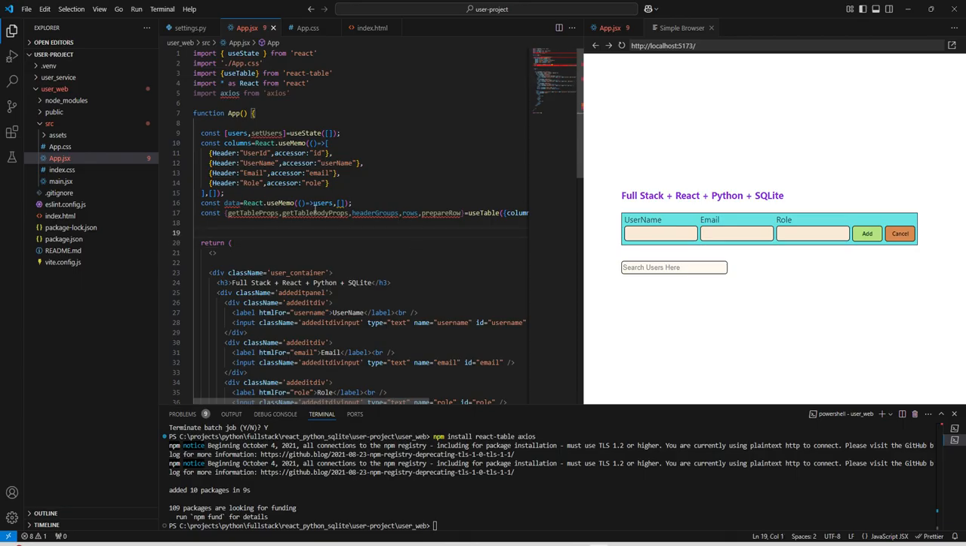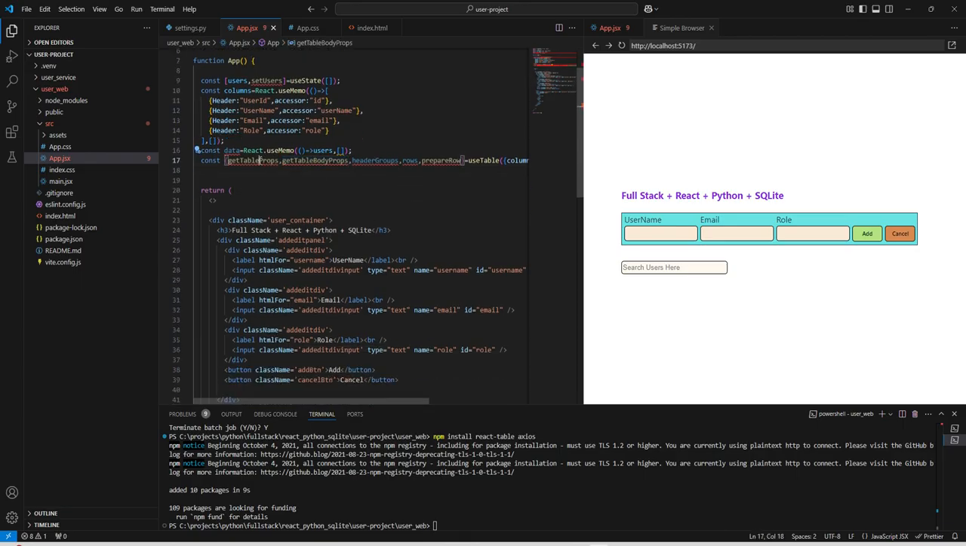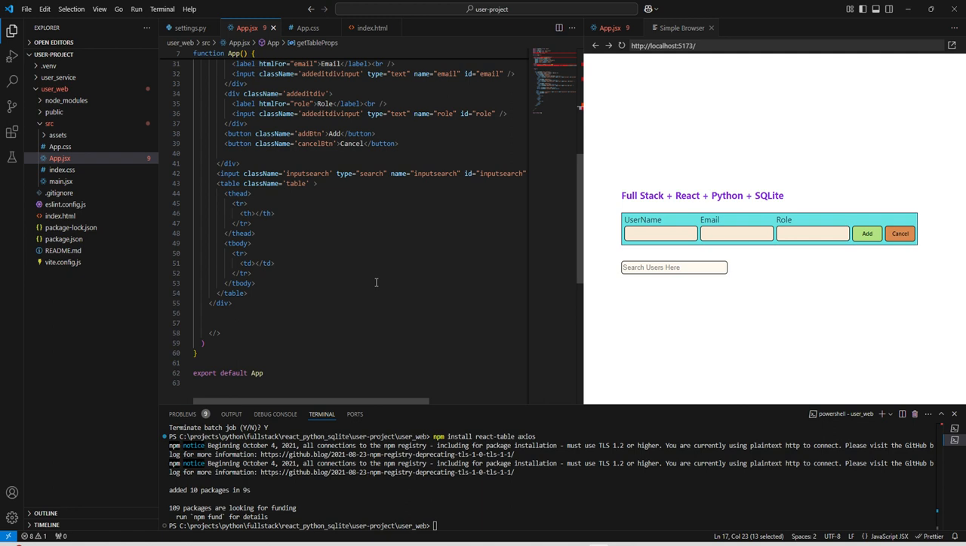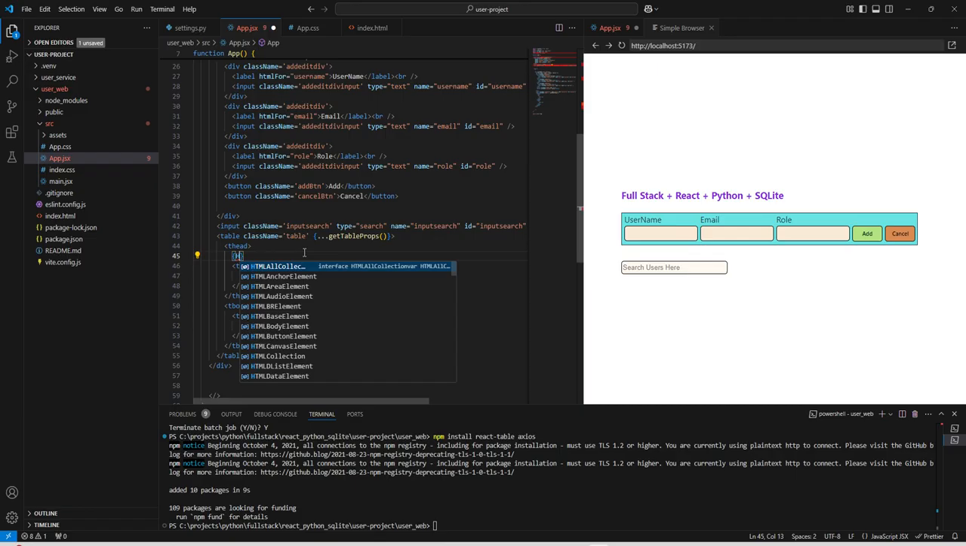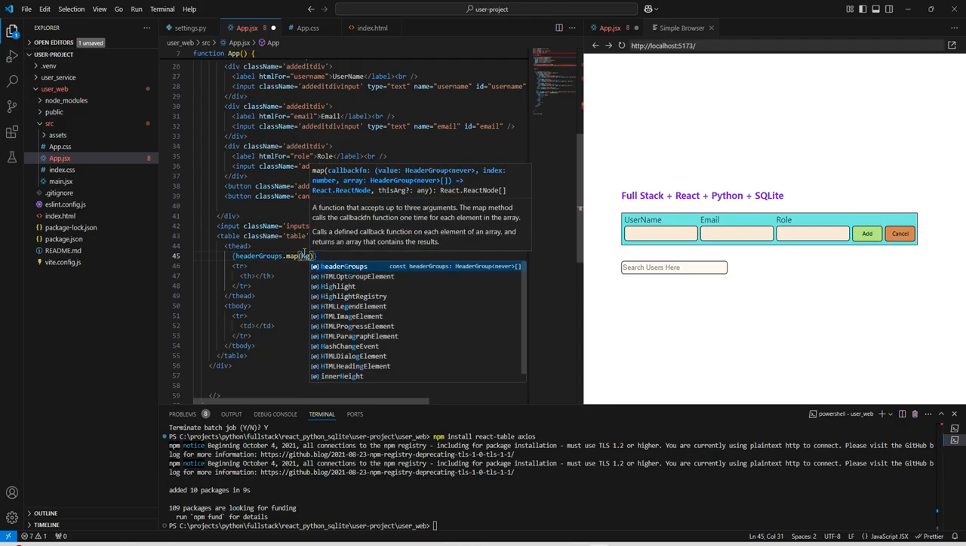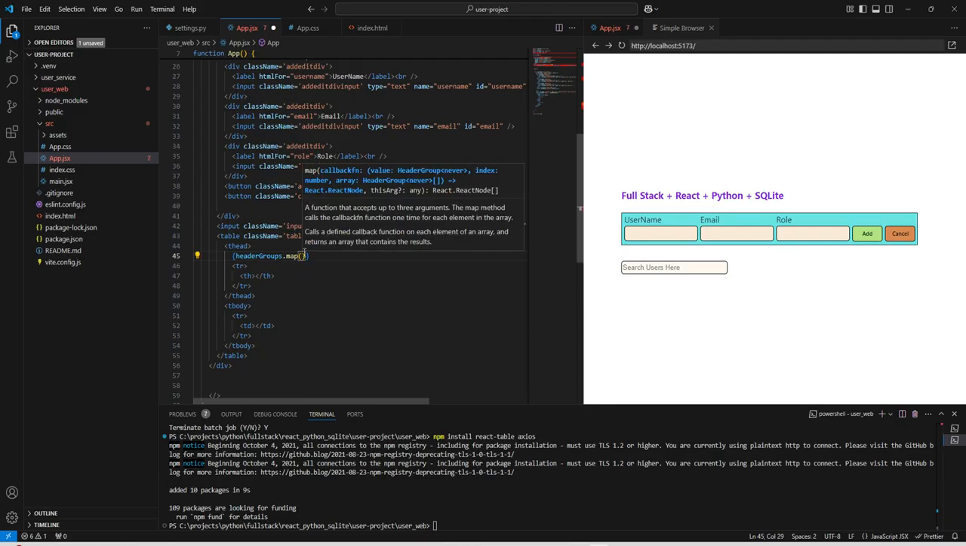As we need more functions, we can keep adding. Now let us use these hooks inside table, like we can use getTableProps. So this is for table. Now here we have thead. Inside thead we can use headerGroups dot, we can map on headerGroups for each header group.